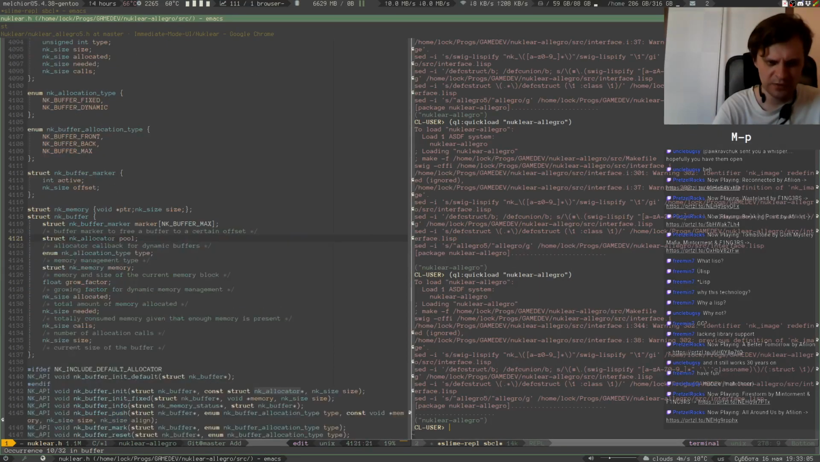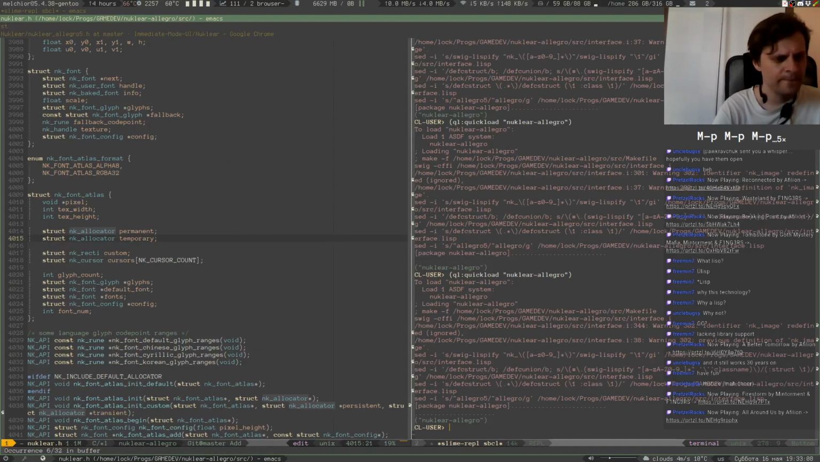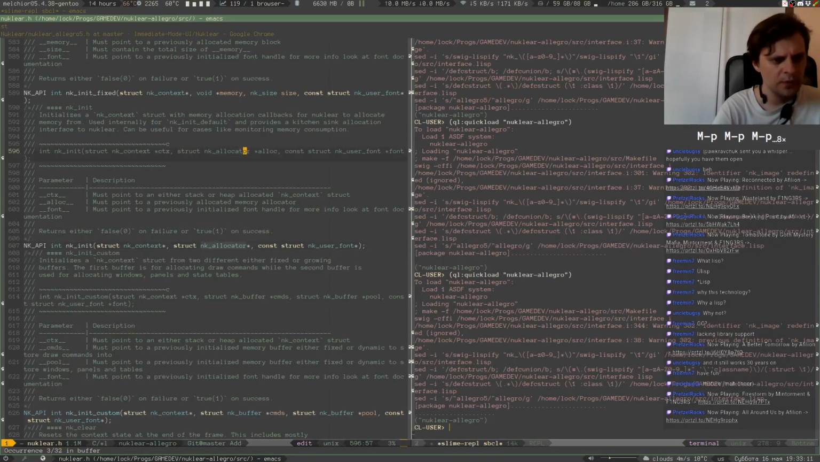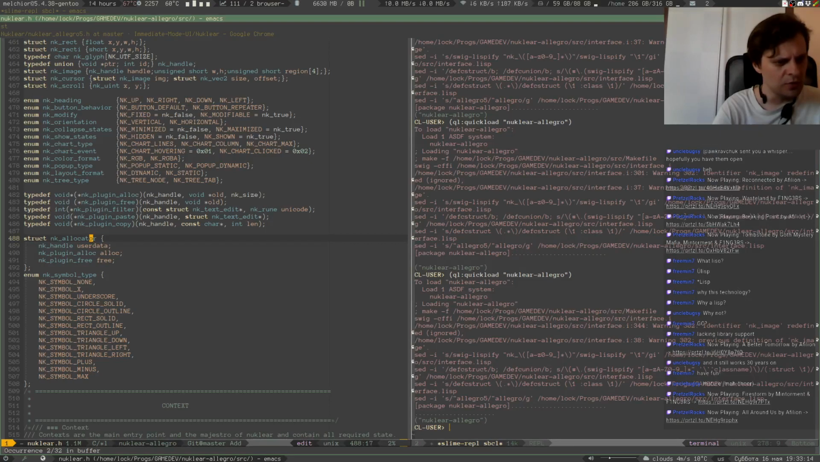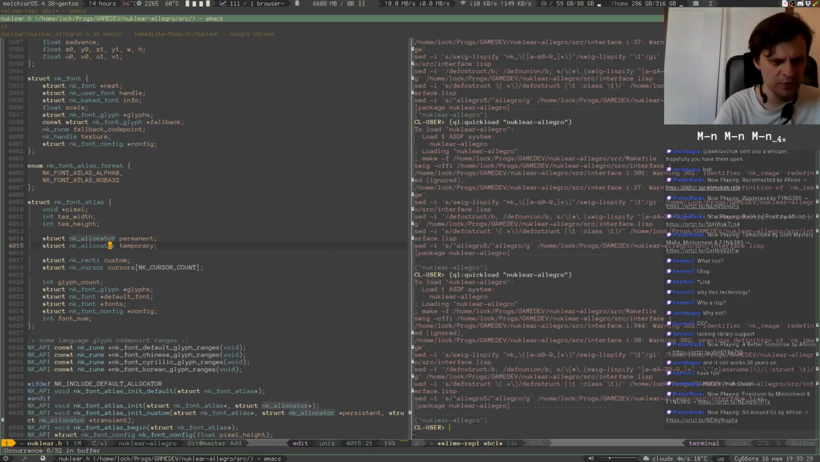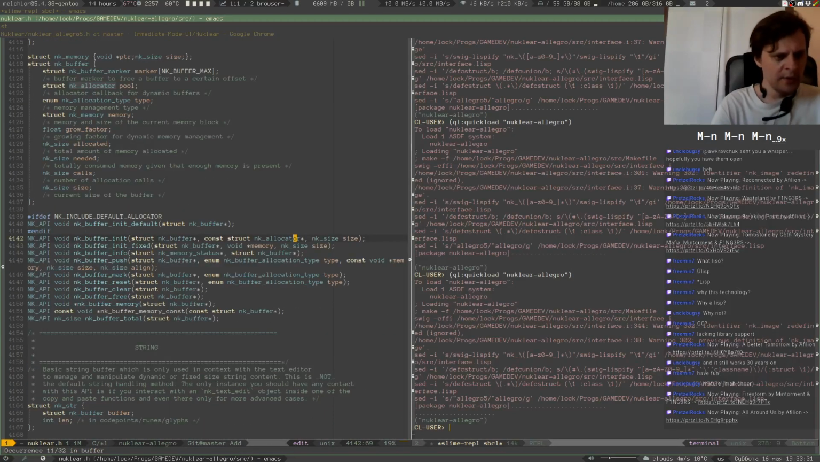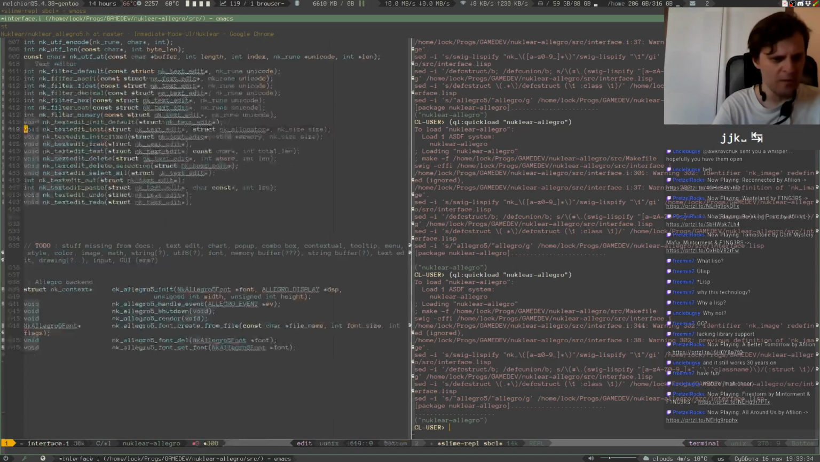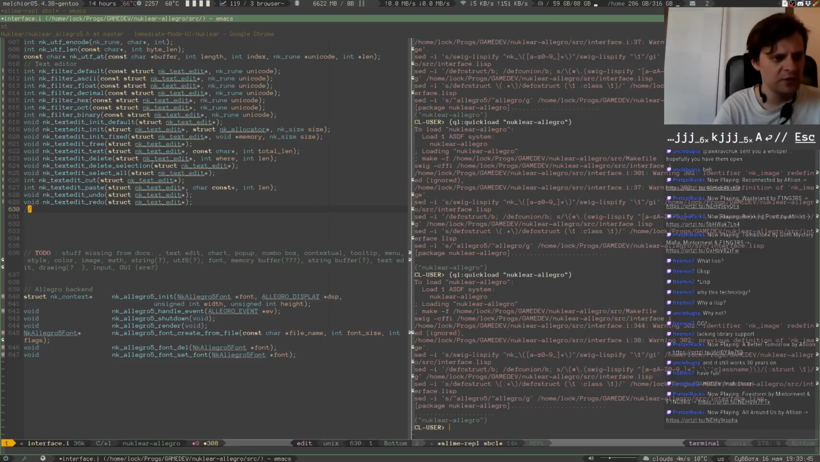Buffer init. Okay. Where do you actually get? Oh, here it is. Plugin alloc, plugin free. Oh, so that's the interface to make your own memory management. Yeah, that's kind of too advanced. But still, I will leave it there. MK text edit, so yeah, that's just a pointer. So I think I'm all set here.